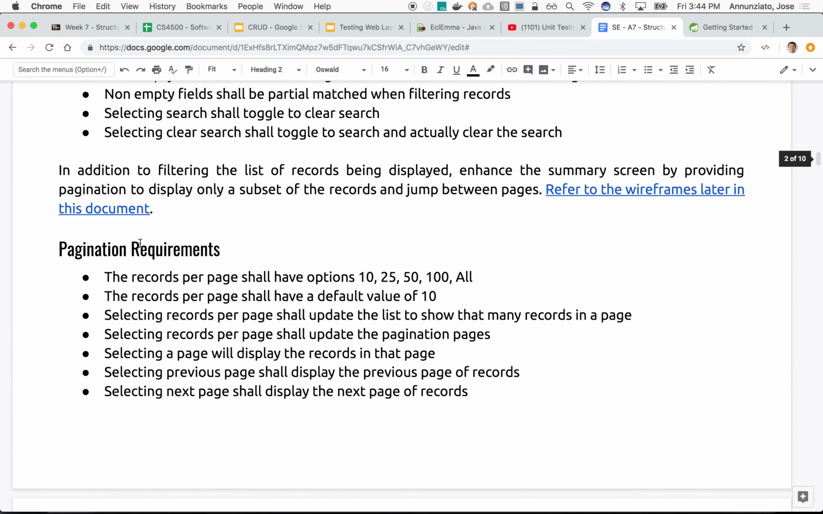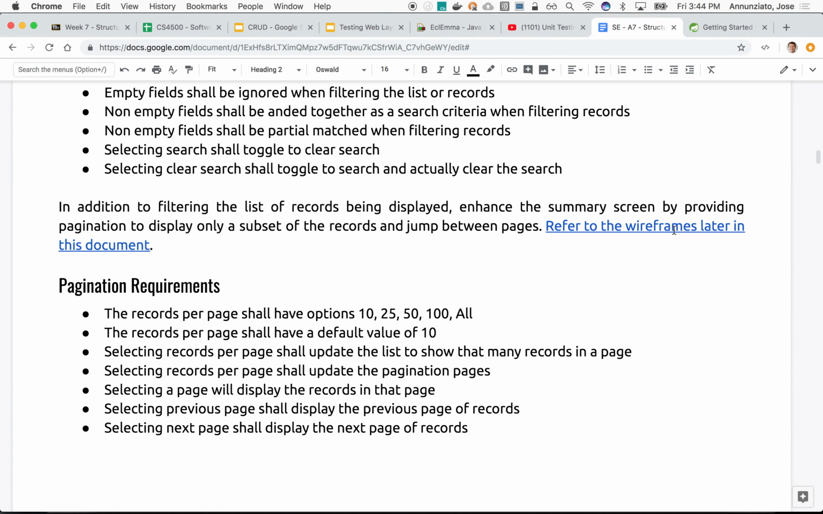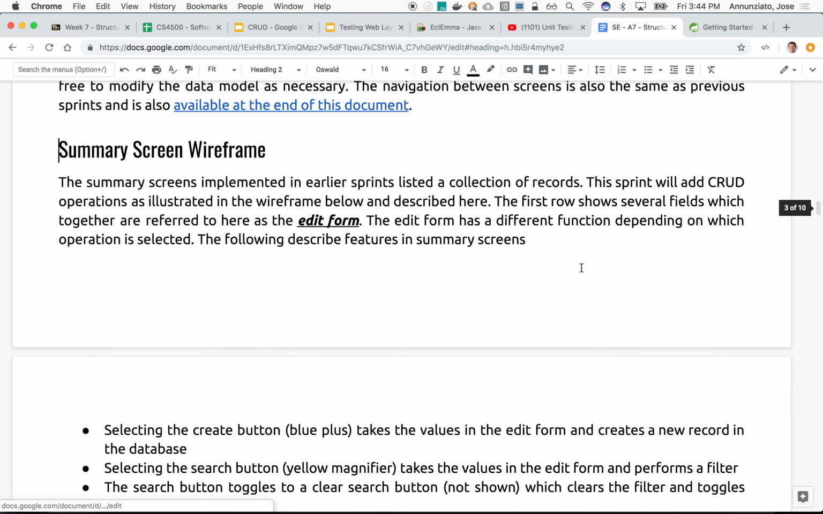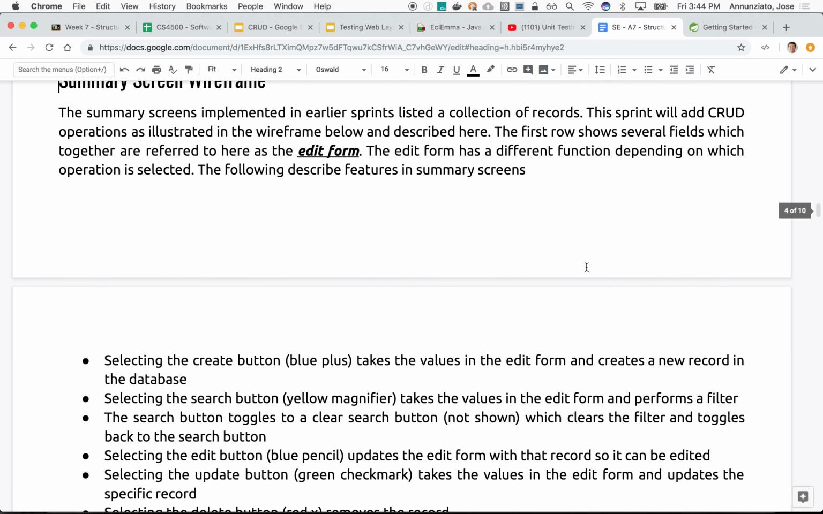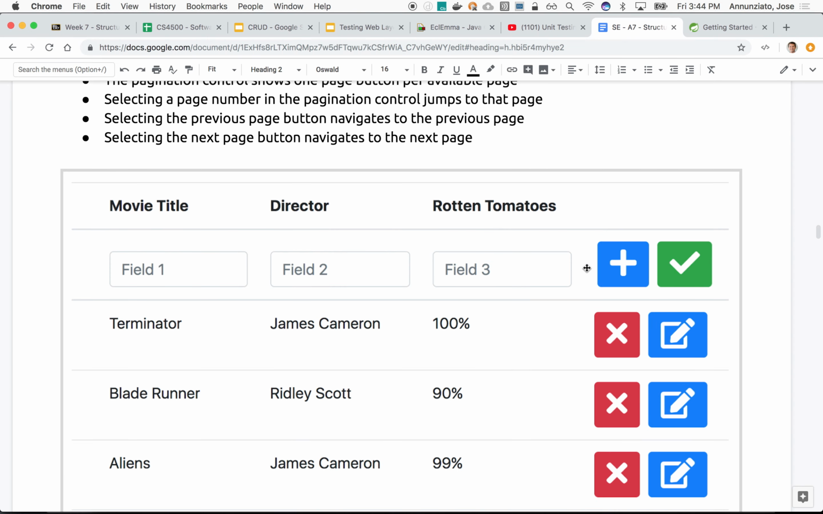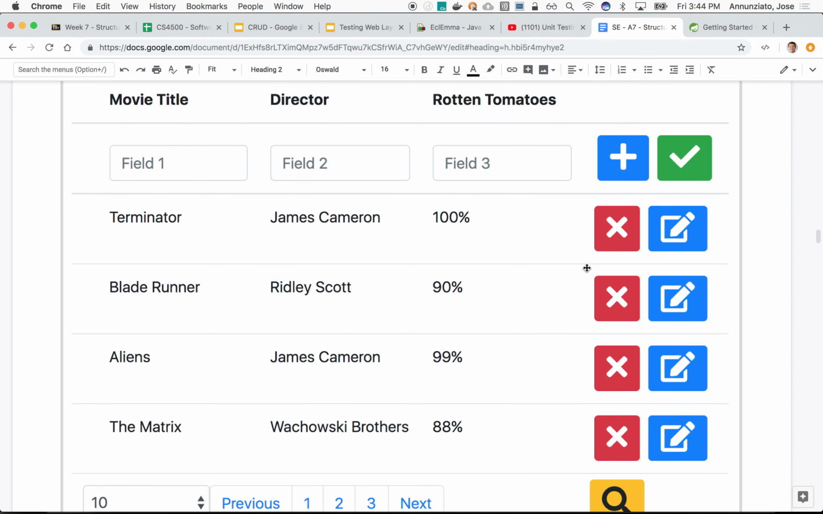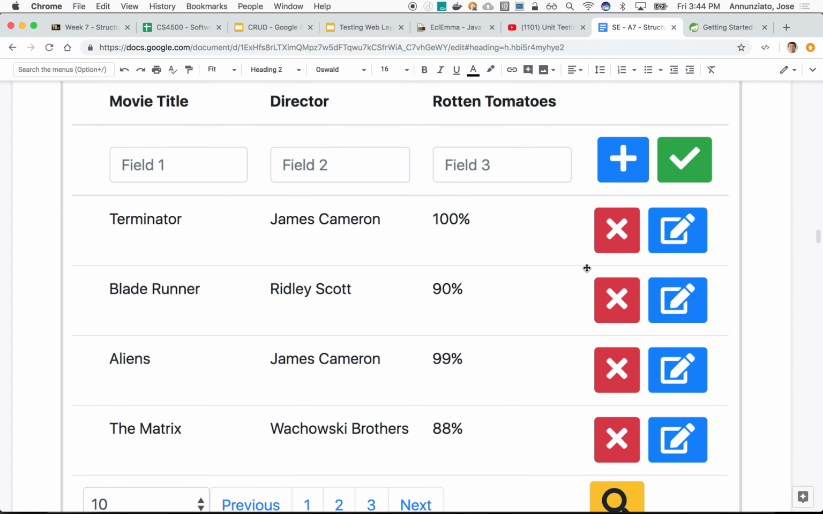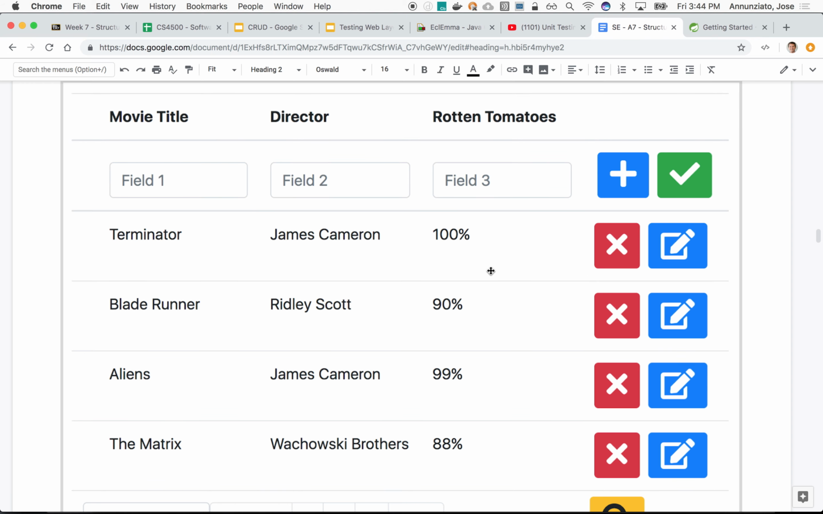Right. Now I have some reference here of what these might look like. So we have some wireframes for the summary screen, and it'll look something like this. It is a generic summary screen using movies as an example.